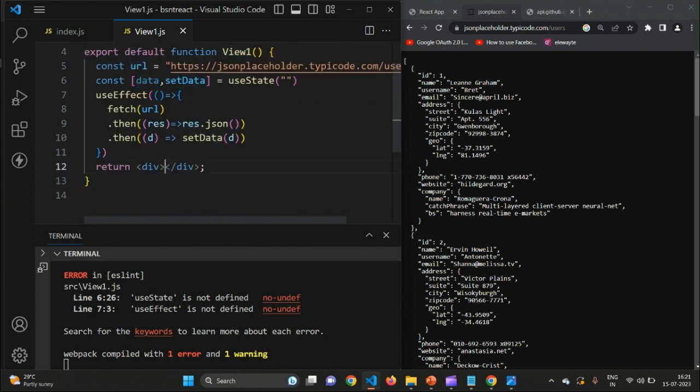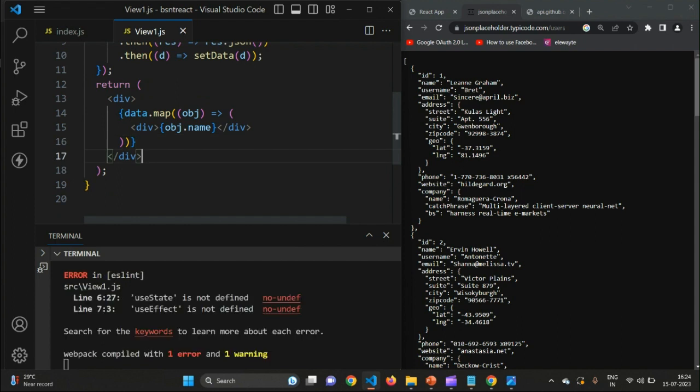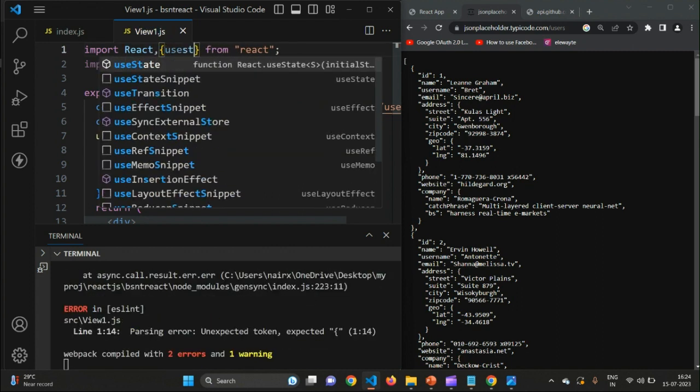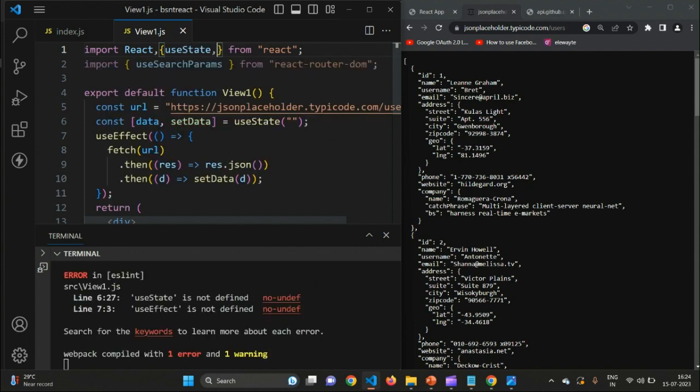So for that, we have formed a data.map method to print the name, but it is saying we need to have useState and useEffect defined. So we have used useState and also useEffect here, but we have not imported that. So let's import it. useState, comma, useEffect.